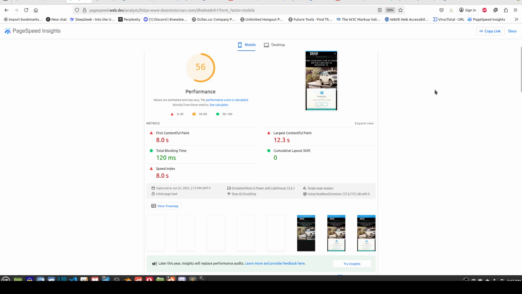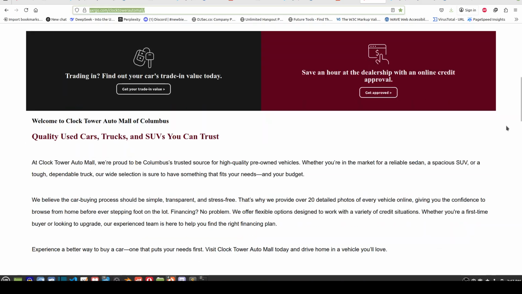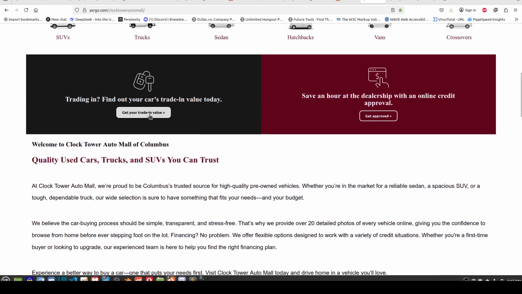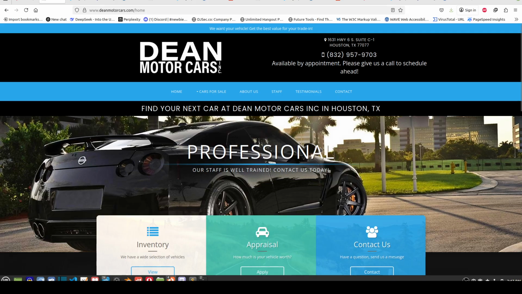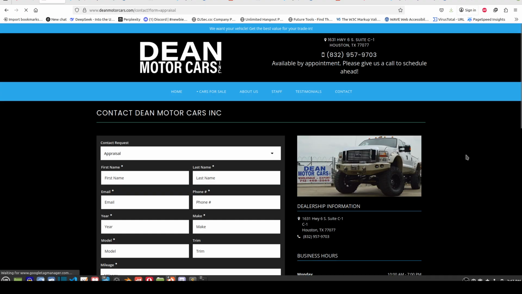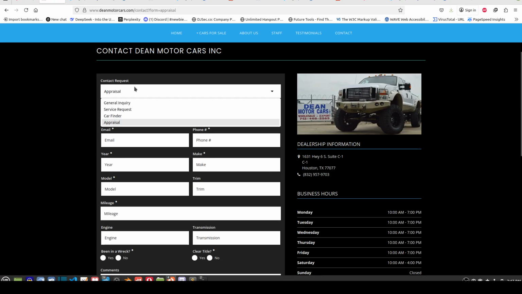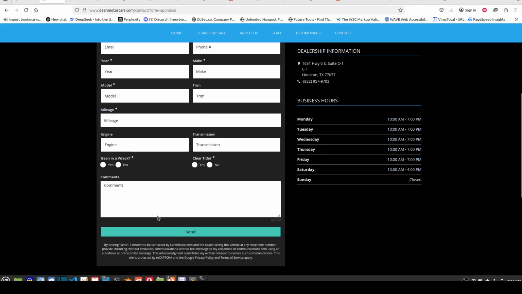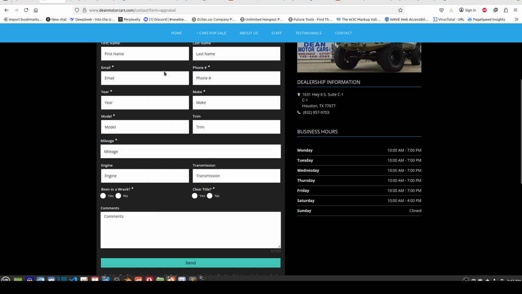And if you look at that one I was showing you earlier, this website right here, it has your trade-in thing just like what you've got. What's your trade-in thing look like? Well, there's no link here to click for the trade-in. Let's see, appraisals, how much is your vehicle worth? This has got the appraisal, general inquiry, service, car finder, first name, last name, service, engine, trim.